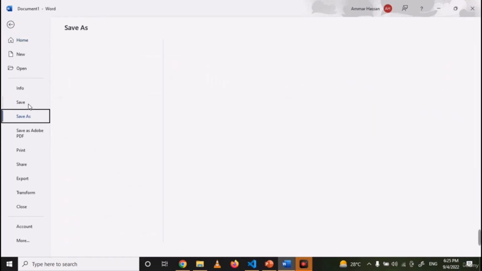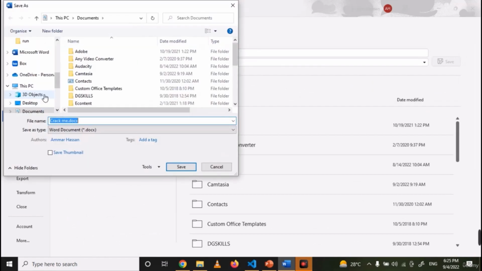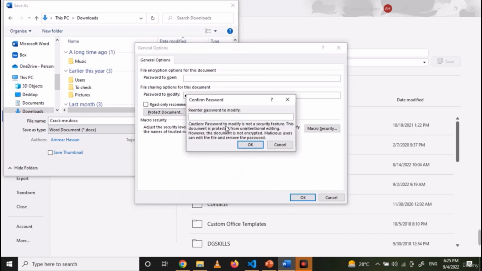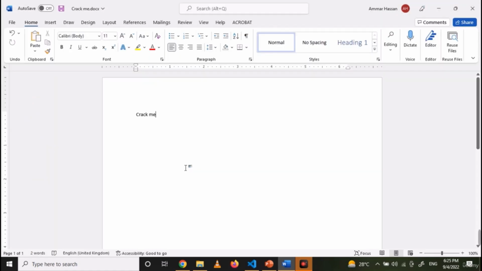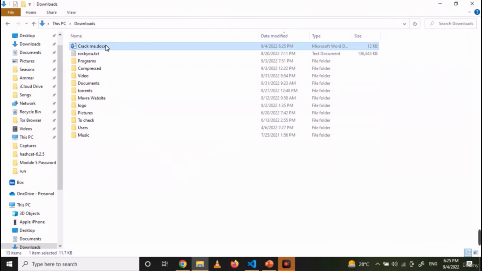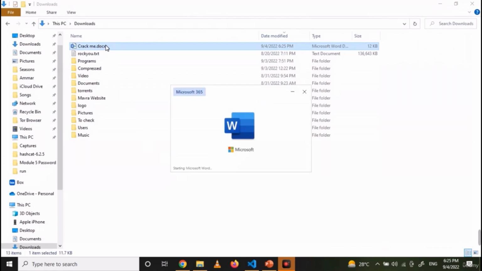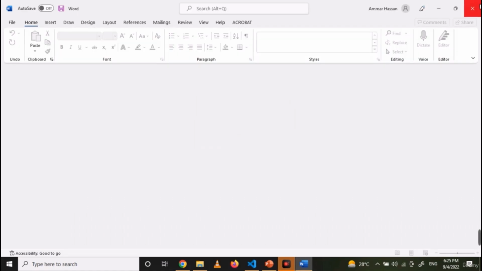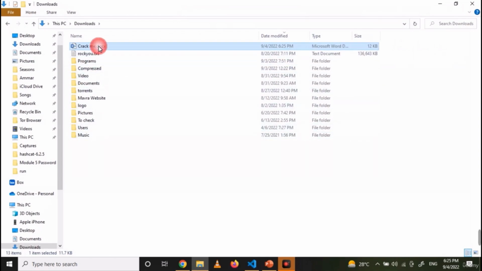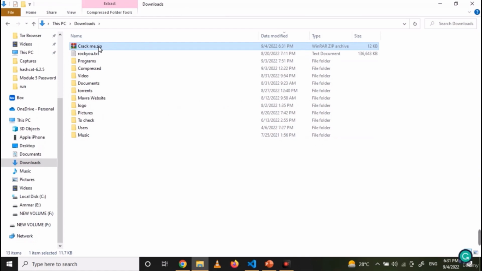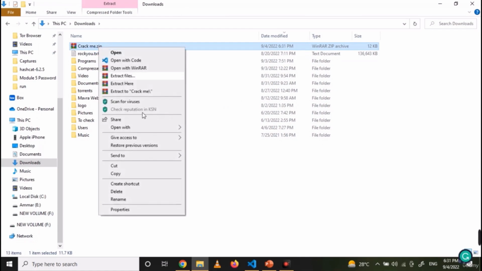Now let's create a Word file. Save the file and give it a password to modify. Close it and to check whether the password has been applied, open the file again and you can see that it says enter password to modify or open in read-only mode. Close it, change the file extension to zip. Right click on it and open with Windows Explorer.